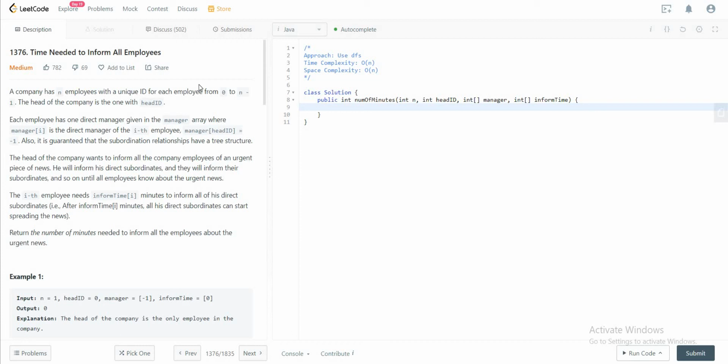Today we're looking at question 1376, time needed to inform all employees. The way we'll be approaching this problem is by using DFS. So let's get started. The first thing that we need to do is understand how many people are reporting to one particular person. Once we have that, we need to know the maximum amount of time it takes for a manager to inform all of their employees. So you need to take the max at each level and keep going up. That's the meat of the entire solution.